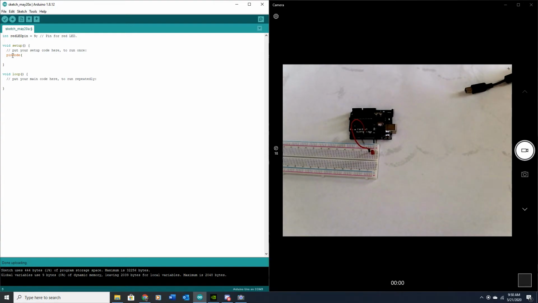So I'm going to set the pin mode for the red LED pin. I'm going to set it as an output. Again, you see that turns blue because that is a defined variable. So that output is already defined as a set inside my thing.